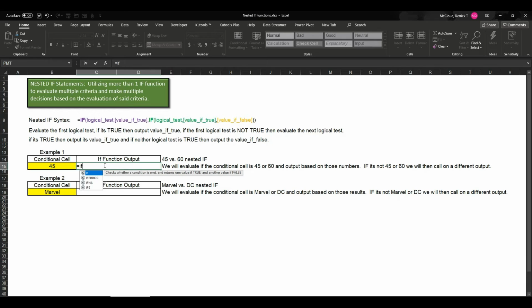So equals if conditional cell equals 45. What do I want it to output? We'll just say, yes, it's 45.